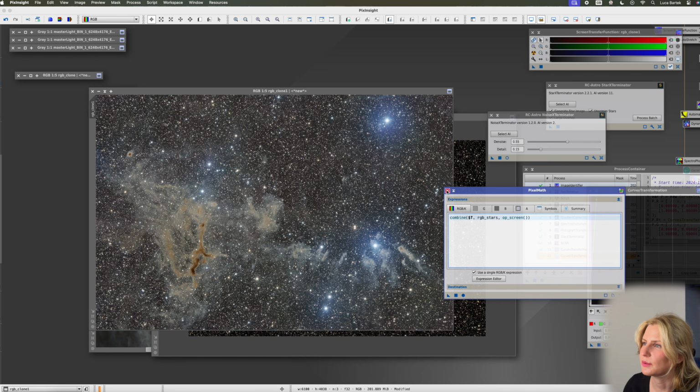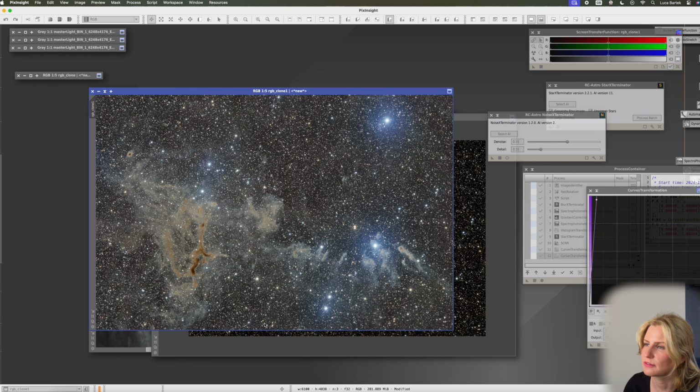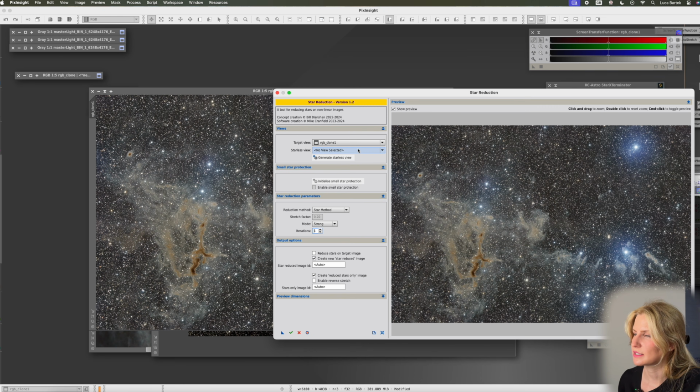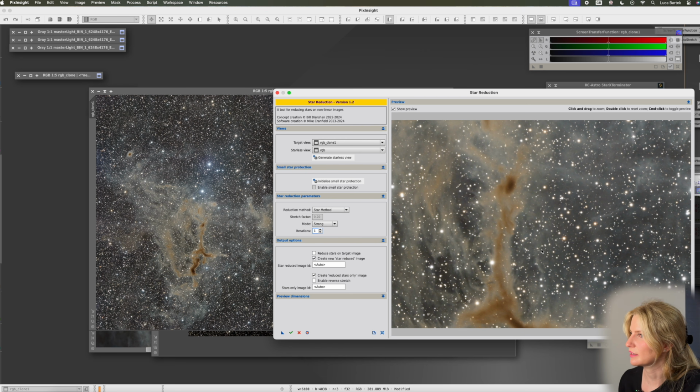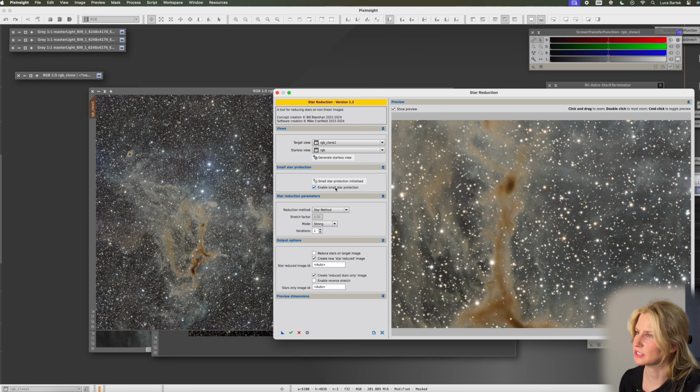I recently started using the star reduction script of Bill Blanchard. I will say that I have my starless view, and then I have the target view. You have the option of protecting small stars. So I will focus on a small area of the sky. The protection of the small stars is all these tiny ones here. You don't want to reduce them because they would just disappear. I will initialize that, which automatically enables the small star protection. And so we are only reducing these medium stars.